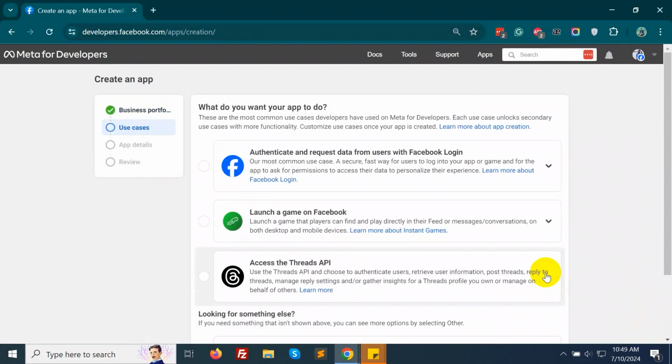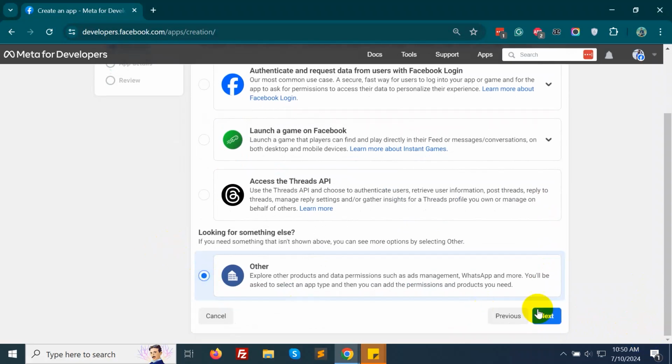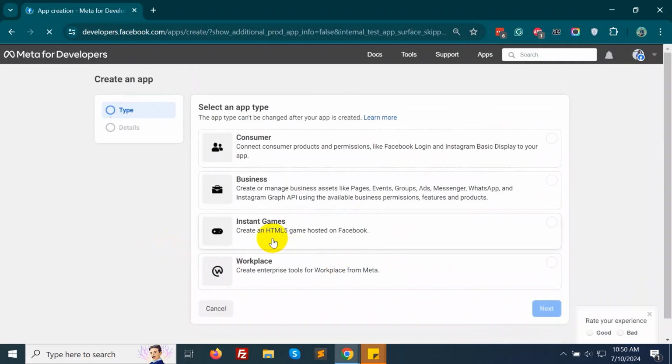So click Next. Now you will be asked to select what you want your app to do. So let's see, I'm going to choose Others. Over here, you have to select the type of your app. But be careful because you cannot change this later. I'm going to choose Business and click Next.